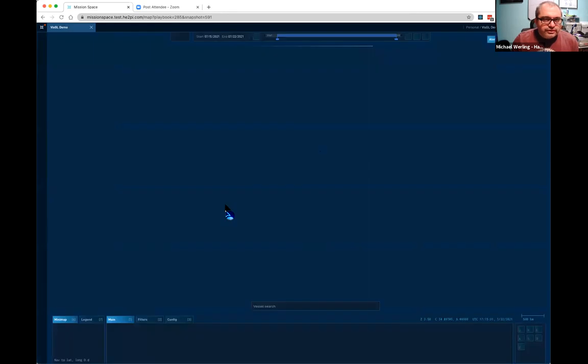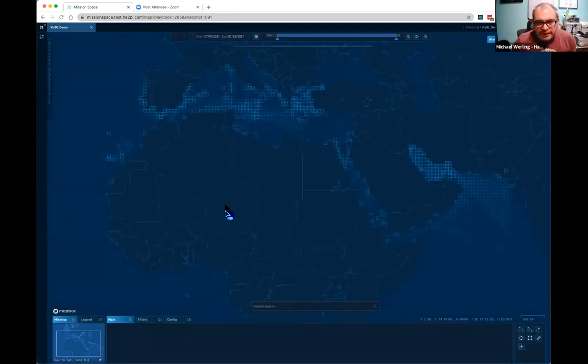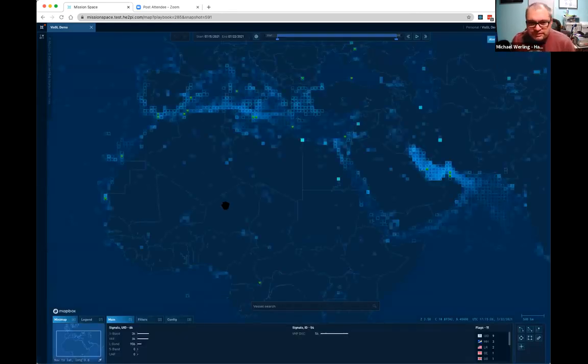When the user goes into it, they jump right into the map with an overview of the area, and you can see a lot of the features here that go into mission space. So the first thing everybody notices is the map, of course. And what we're showing there is a heat map style aggregation of the RF data.